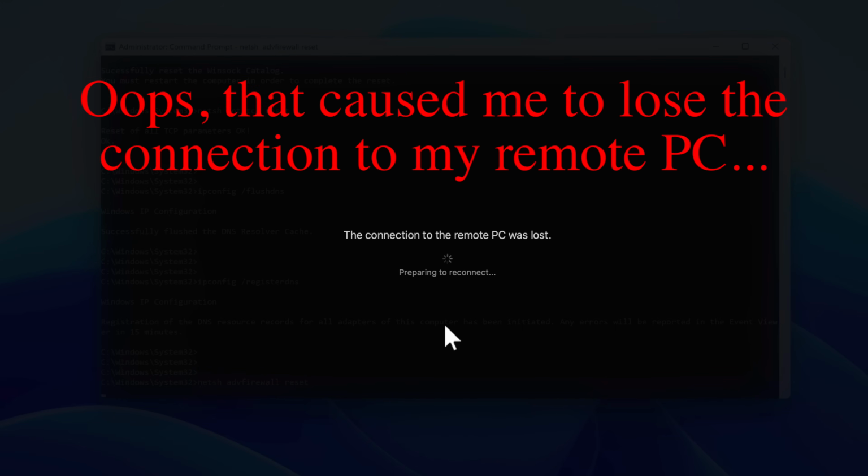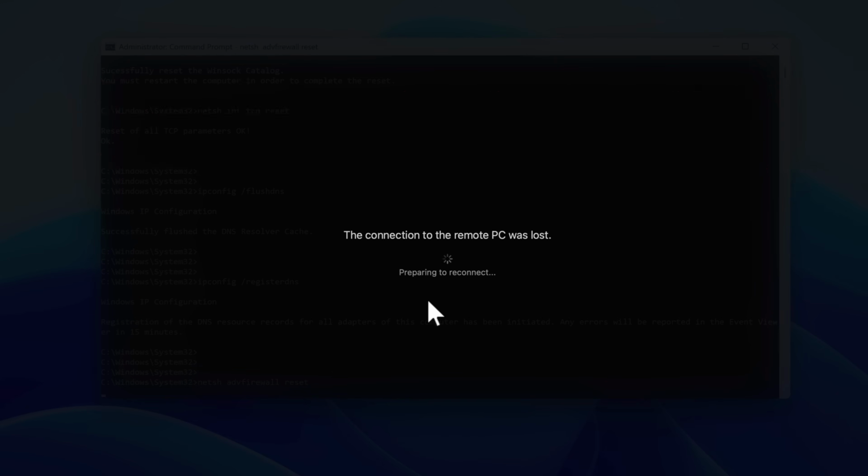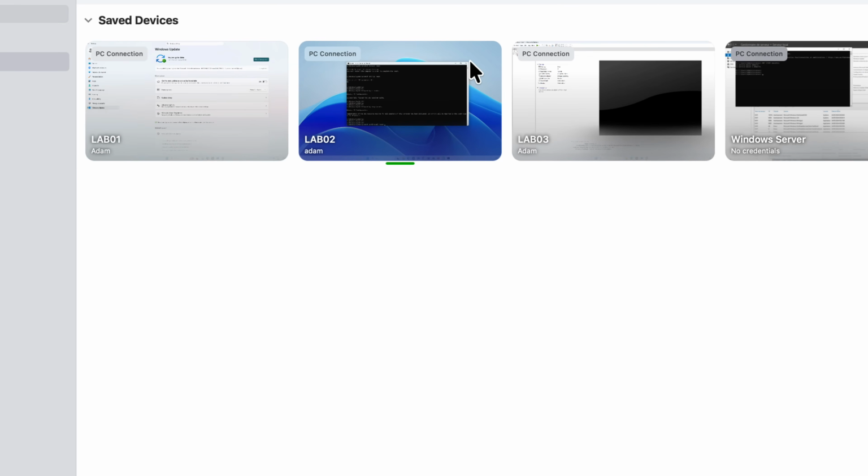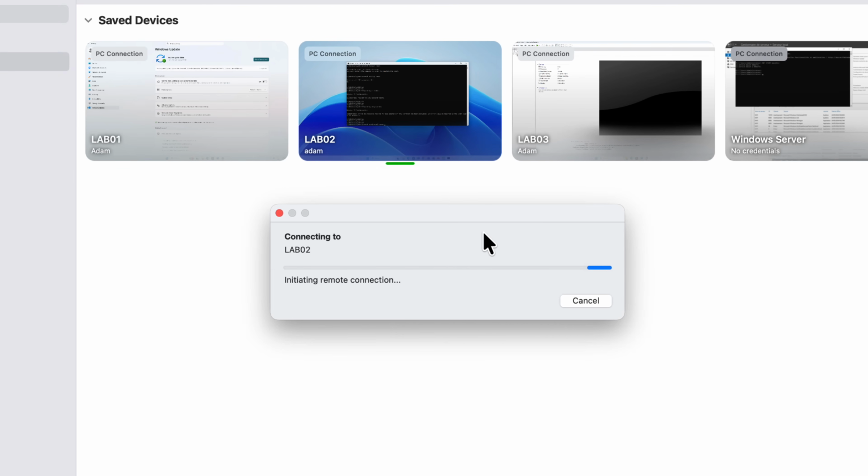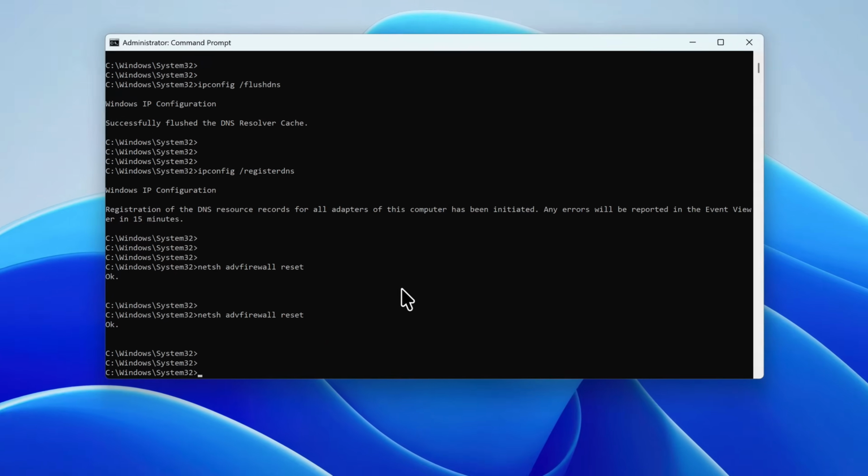All custom rules, including any added by applications or manually configured, will be removed and replaced with Windows' default firewall policy. Use this command cautiously. If you have specific firewall rules configured for business applications or security tools, note them down before resetting. After the reset, you'll need to re-add any custom rules that your applications require.